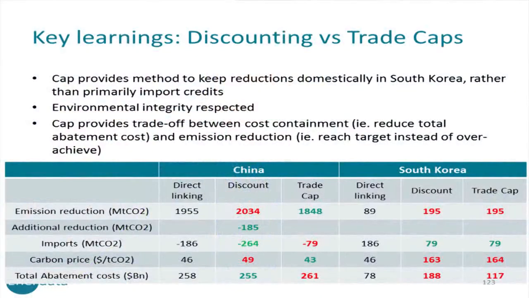Another comment, in the trading cap scenario, it's not completely separated from the discounting scenario, since to have a very interesting cap value, it requires to have the actual domestic reduction in South Korea we had with the optimal discounted value. So there is a link between the trading cap value you can have, what should be the right one, and the optimal discounting value you had in the discounting scenario.